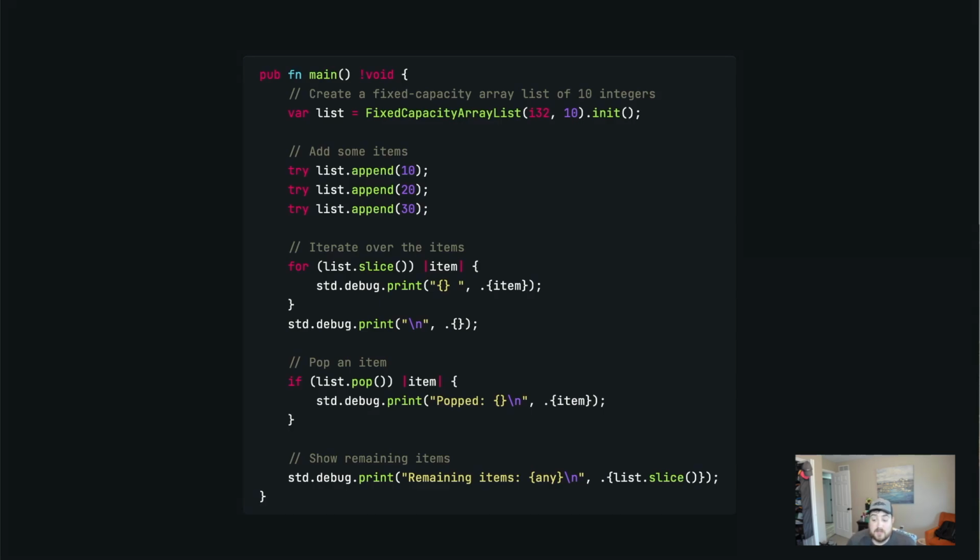Let's extend this with a more sophisticated example. And unfortunately, this one's a little too big to put on the screen, so I'm just going to talk through it.